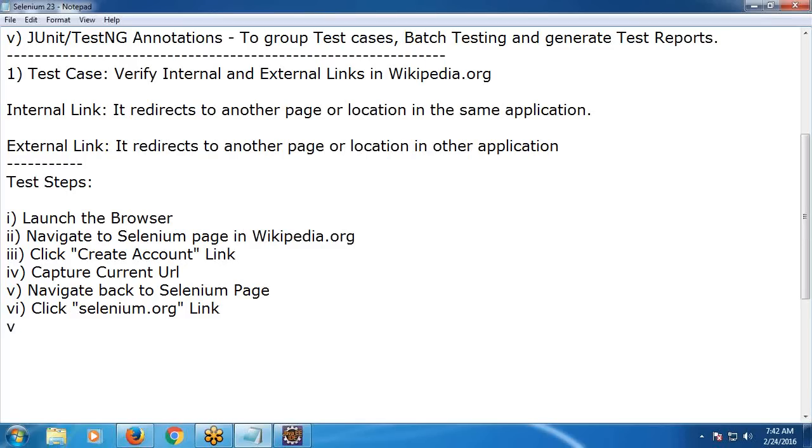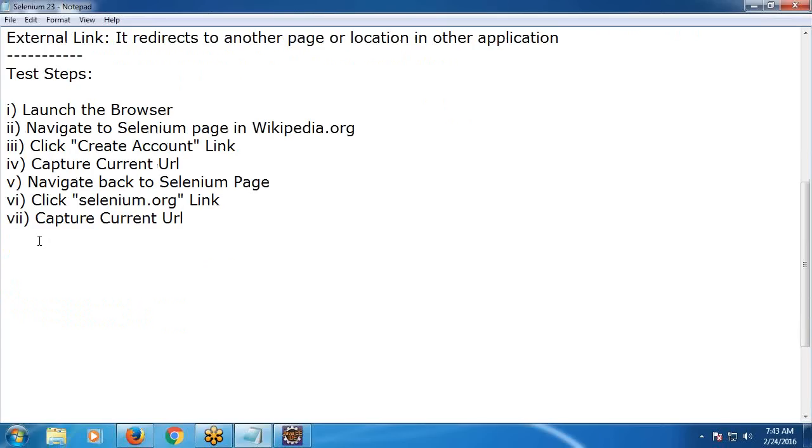Next, continue. Again capture the current URL. Capture the current URL 2 times: first time after clicking the internal link, second time the external link. Next, close the browser.